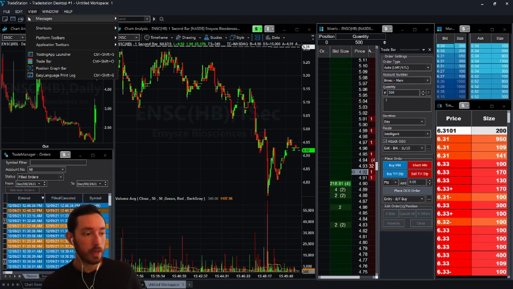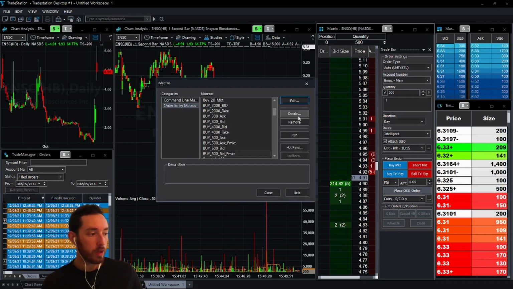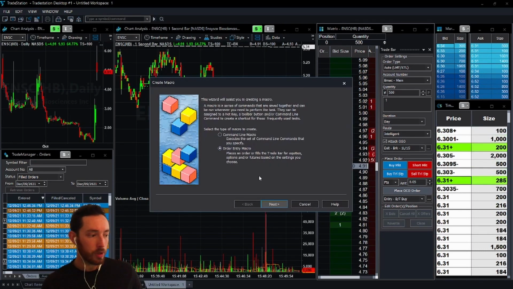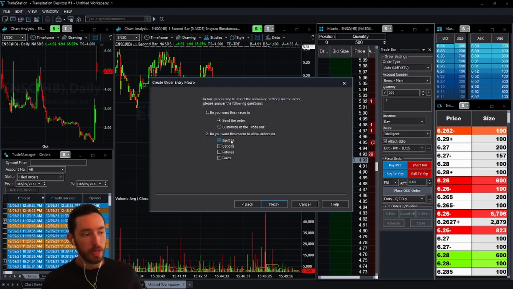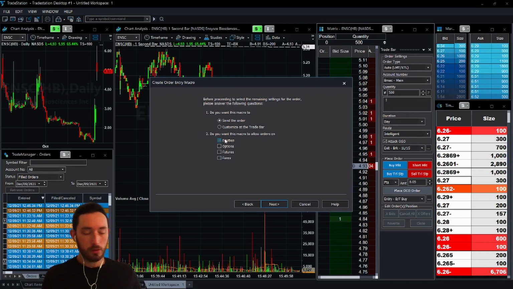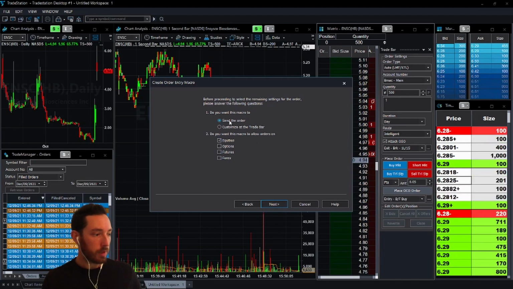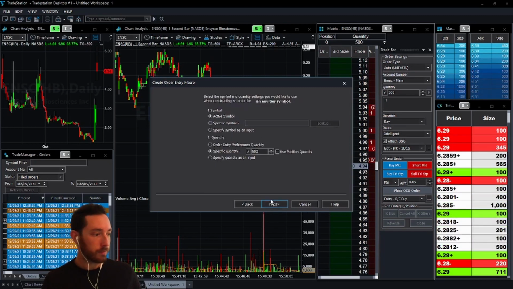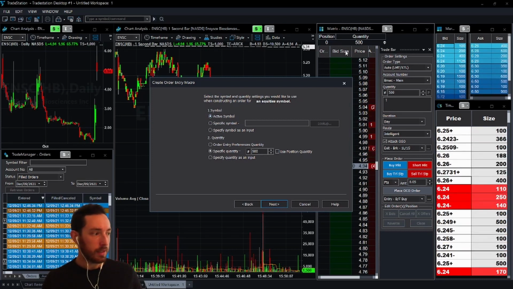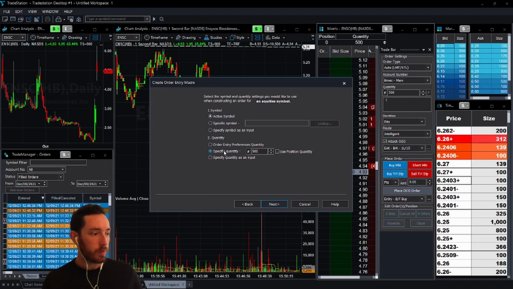Let's set up some hotkeys. So we're going to go to View, Shortcuts, Macros, and we're going to create a new order entry macro. Let's select Order Entry Macro. For me, I only trade equities, so I don't have options, futures, or forex selected. If you're the same, I would suggest only checking equities. Let's hit next. Make sure send the order is selected up here. Choose active symbol. So whatever symbol is active, I think on the trade bar here, will be the symbol that it trades. And then do specific quantity.